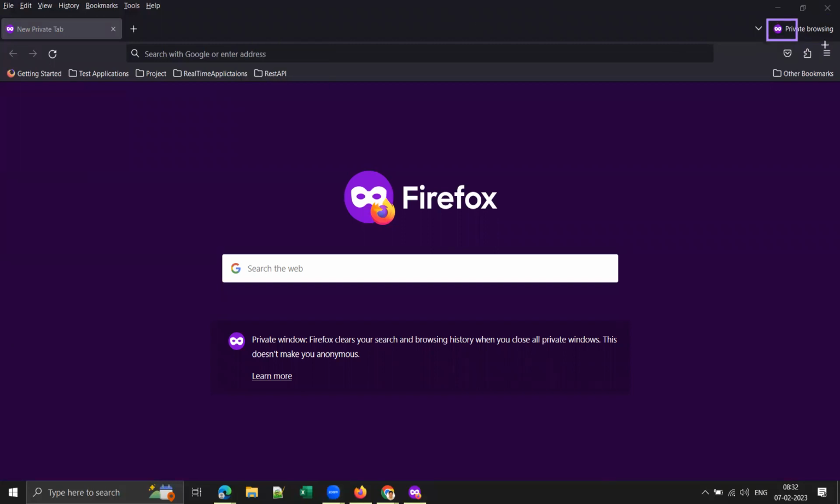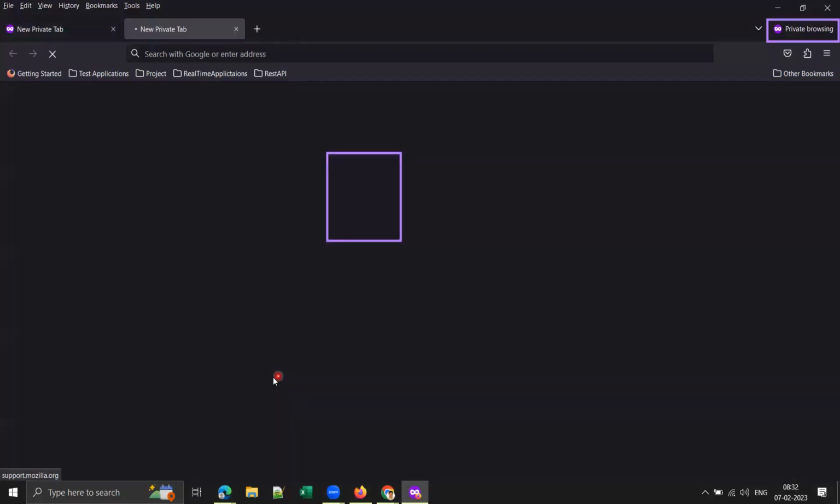You see here on the top right, private browsing. And you see this logo, this logo will be there for a private Firefox browser. Here also you can see the description: Firefox clears your search and browsing history when you close all private windows. But still, this doesn't make you anonymous.